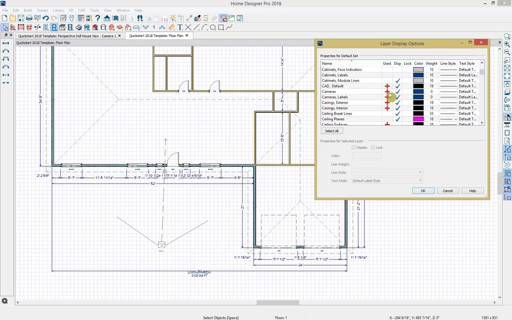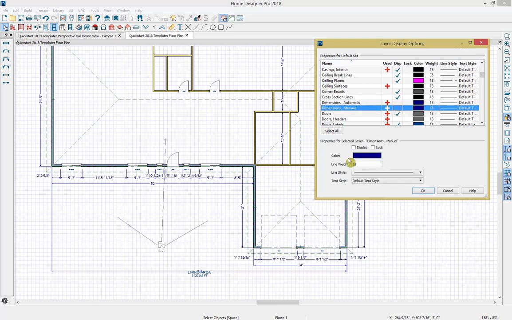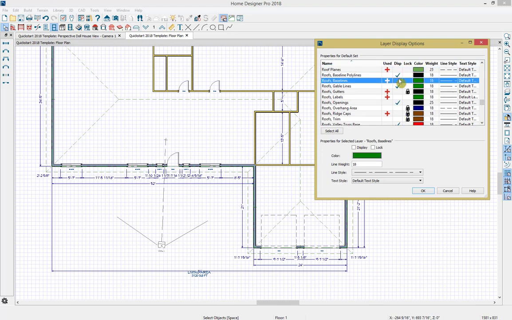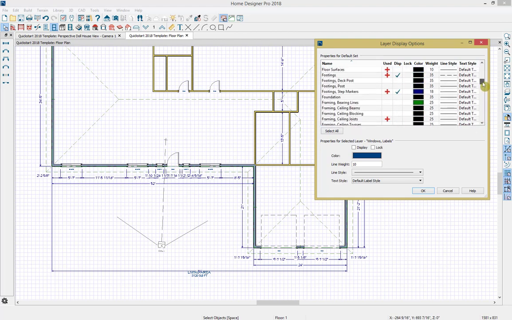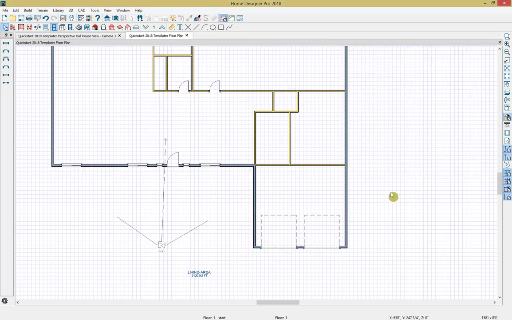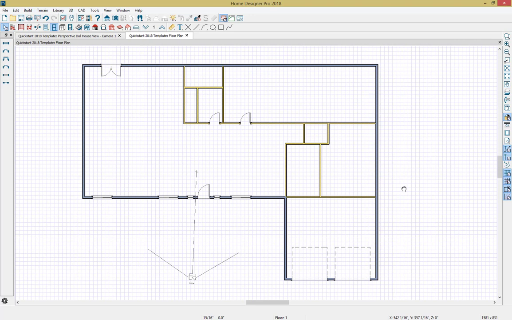So for now we're going to turn off our dimensions, and we have two different dimension layers, automatic and manual, that we're going to uncheck, and then we're also going to uncheck our roof planes. So we're going to go down to our roof layers, and we're going to uncheck our roof planes and our roof baselines. And then the last thing I want to turn off is the display of our door labels and our window labels. So let's go to Window, and we're going to turn off the window labels for now, and then we can go up to our door labels and uncheck the display of those and then press OK. And so now our floor plan is much more manageable and easy to read.